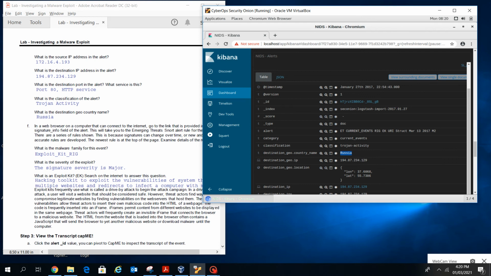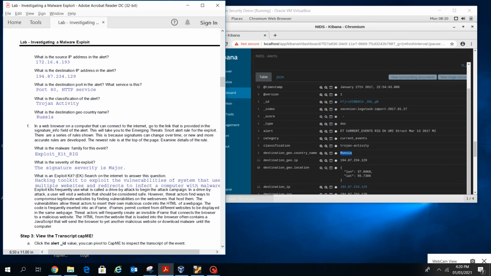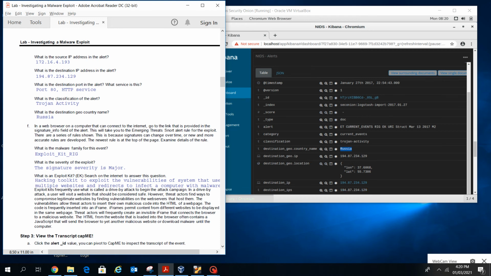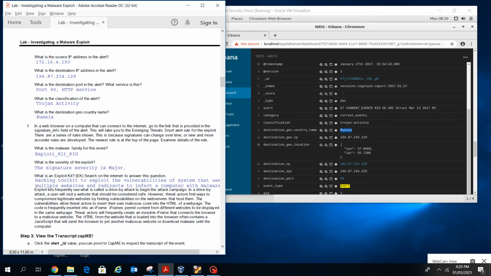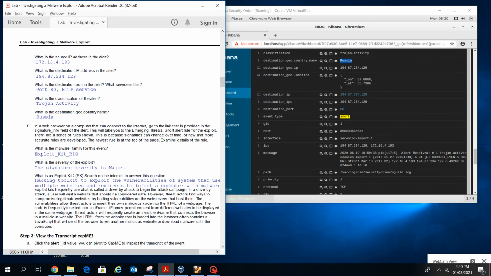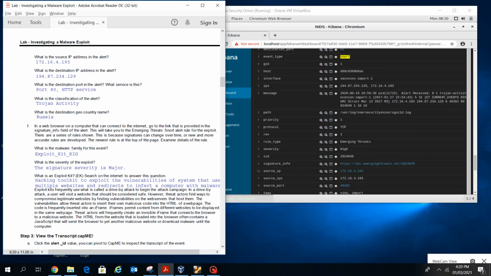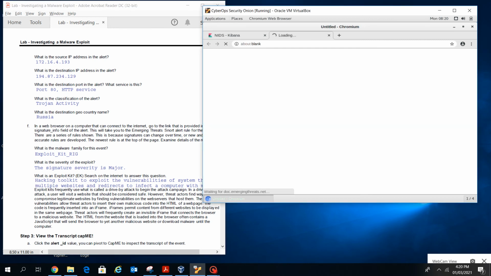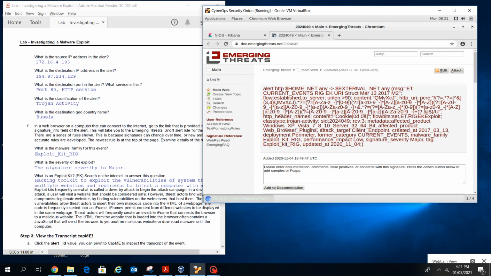Next, in the web browser, on the computer, connect to internet. Go to the link that is provided in the signature field. Where is the signature field? Yeah, this is signature info. Just click the link and you will get the signature info.